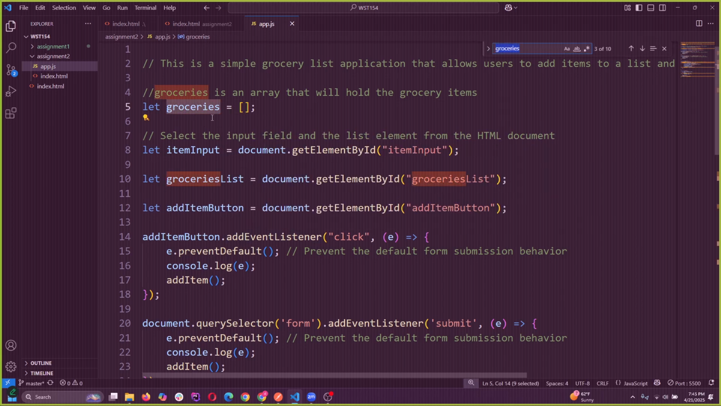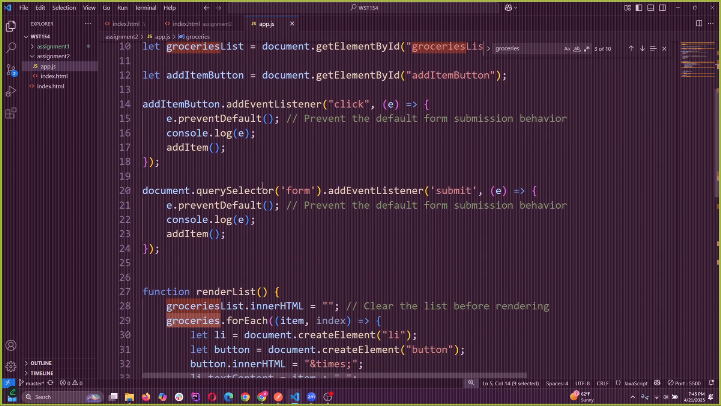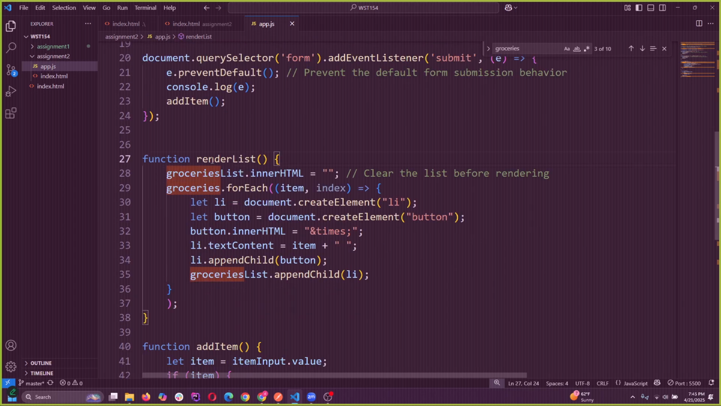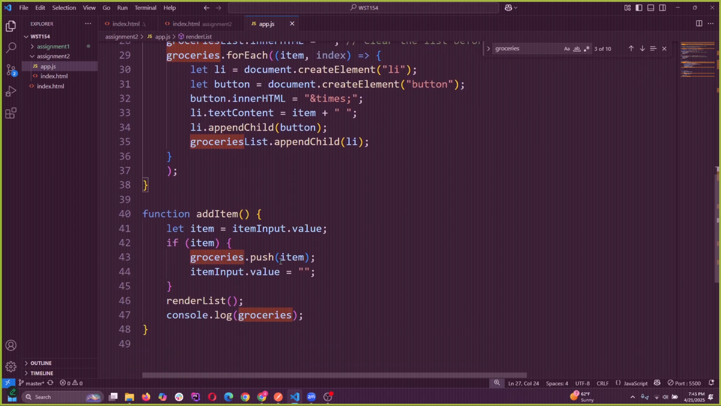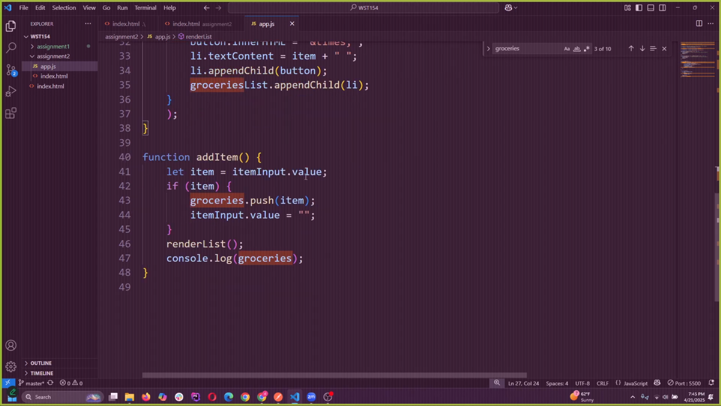So we've got to look at when the groceries list gets populated. At the end of the day, this array is what creates the list. So that's the source of the list. So when are we adding stuff to the groceries list? We're doing it when we click add item.